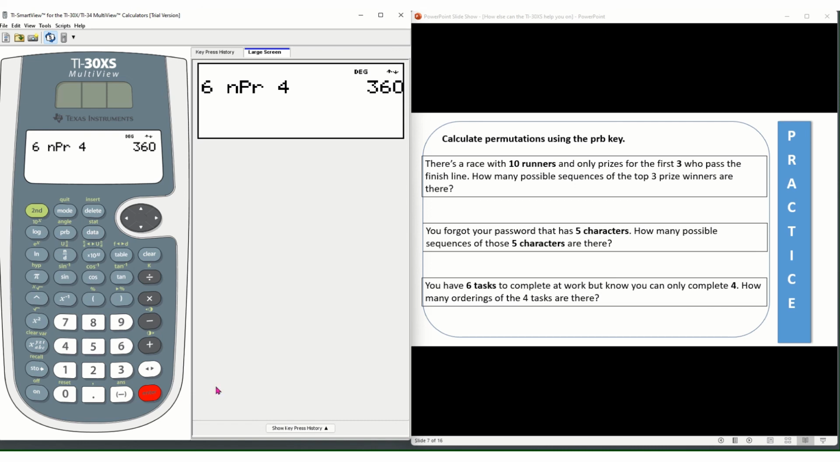So that was it, you guys, for this video. Like I said, this is brought to you by GED Talk, helping you out with those combination and permutation questions. Please remember that this PRB key is what you're going to be using when you want to find combinations and permutations. Also remember, this tip is not on the calculator reference sheet you will be receiving. So if you want to remember this trick, you need to make sure you practice using this key.